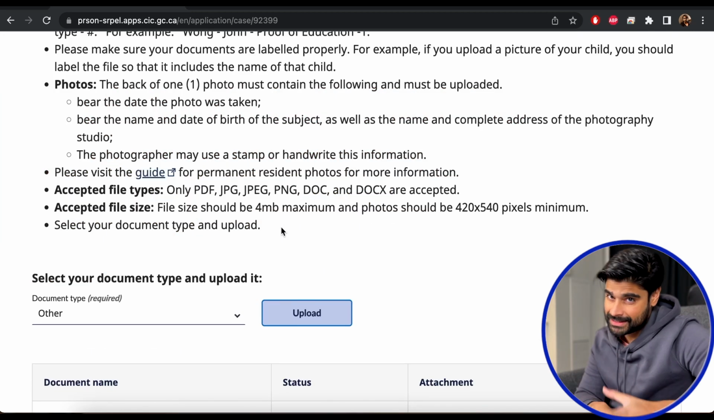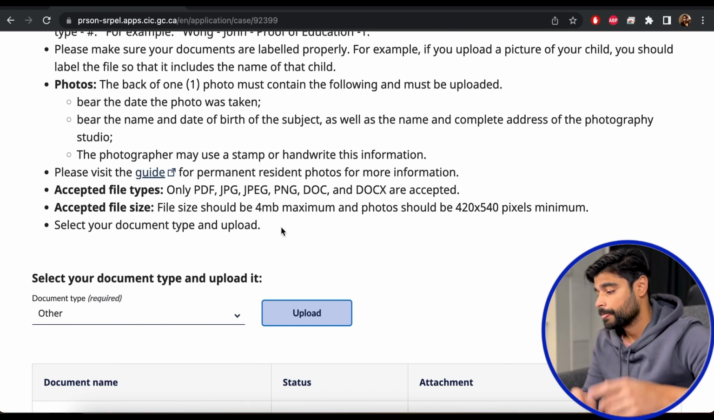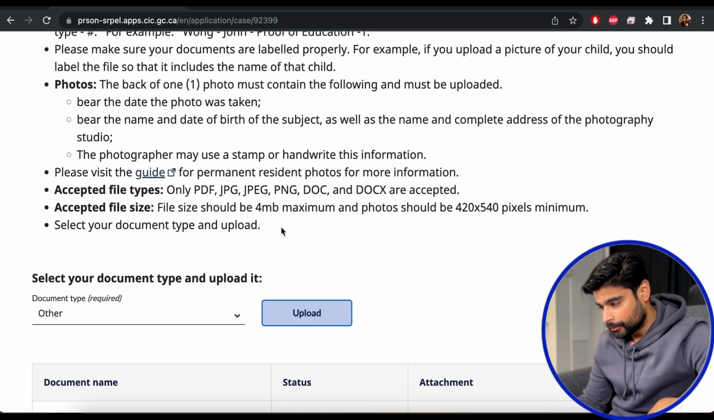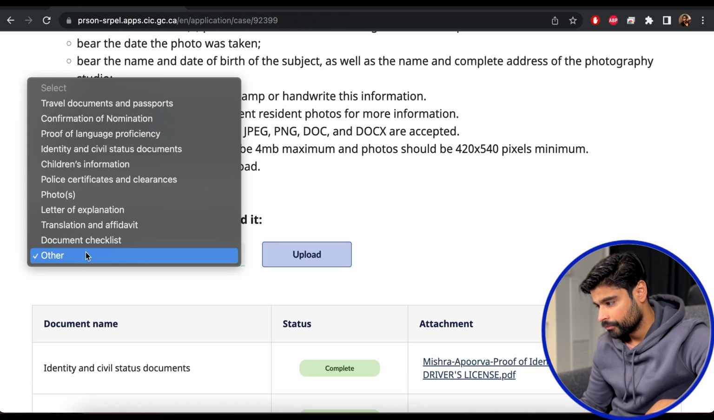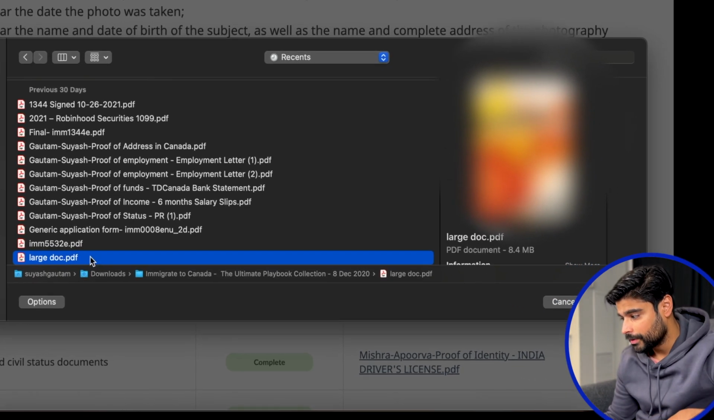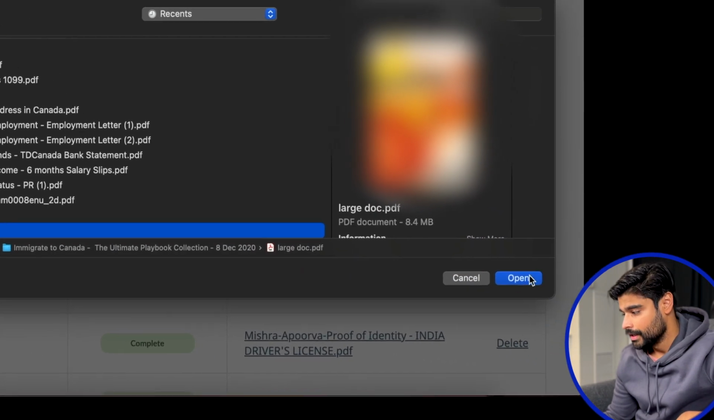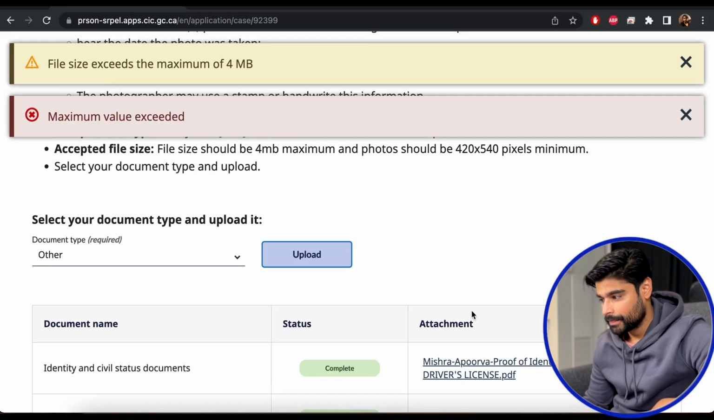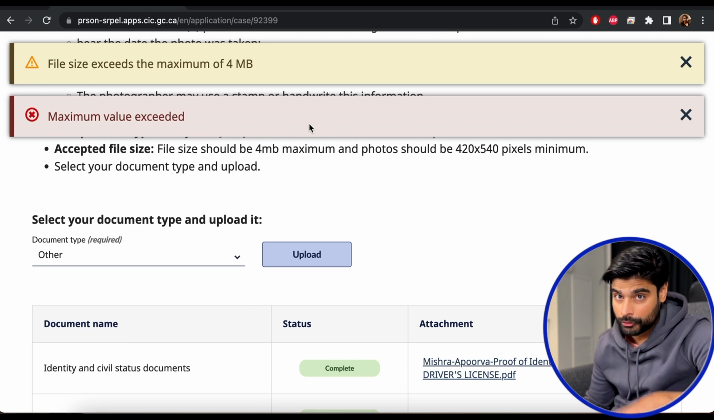All right, so finally there's this issue of the size of the document. So let me give you an example. So I'm going to try to upload one document under the other category. I'm going to click on upload. And let me select that document right here. So as you can see, this document is 8.4 megabytes. All right. So if I try to upload this, it's going to give me an error. File size exceeds the maximum of 4 megabytes. Maximum value exceeded. So it's not going to allow you to upload this.